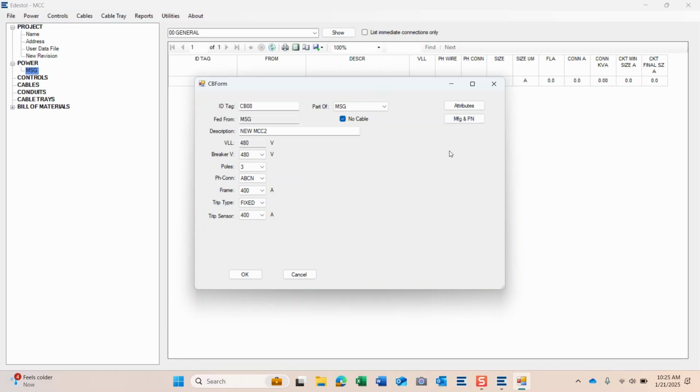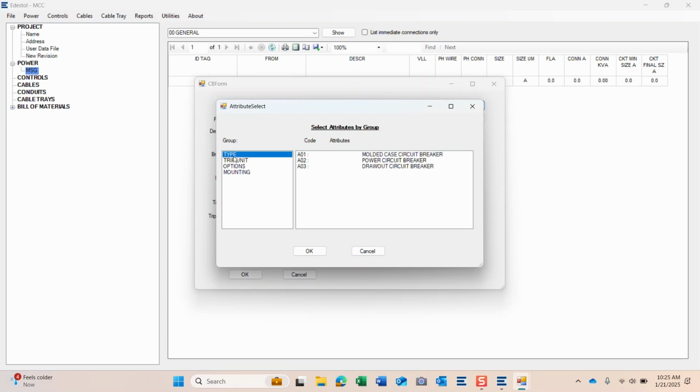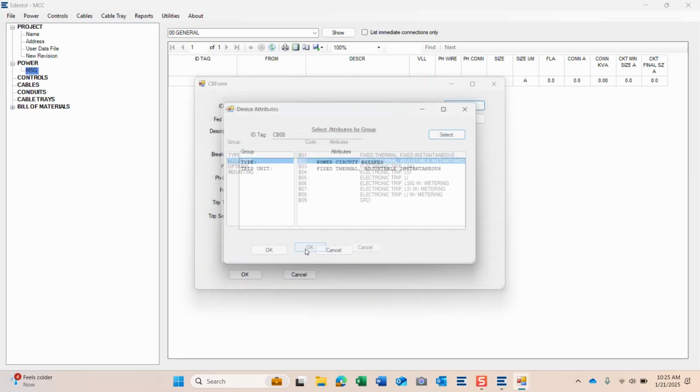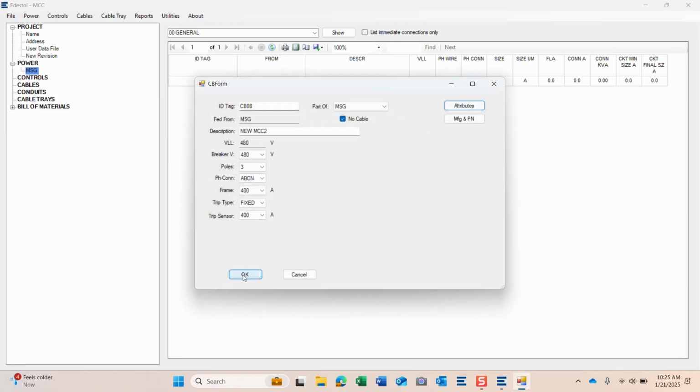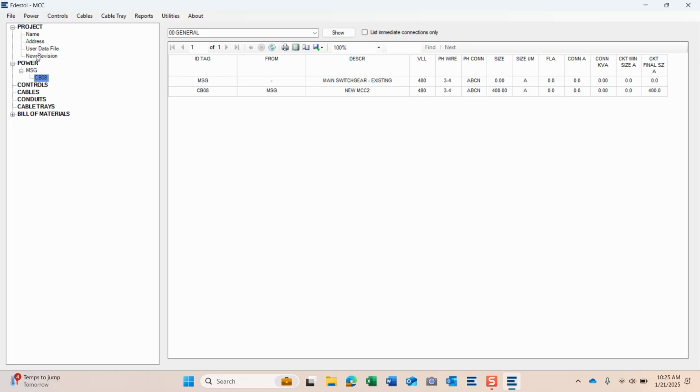And obviously, if you've got attributes, or a special type of circuit breaker, let's just say power circuit breaker. For the trip unit, we're just going to go fixed thermal, adjustable instantaneous, and we don't have any options or anything else, so we'll go with that. So here's our breaker in our existing switch gear. Now we had no cable for that one, we didn't create a cable, because that circuit breaker is part of that switch gear.